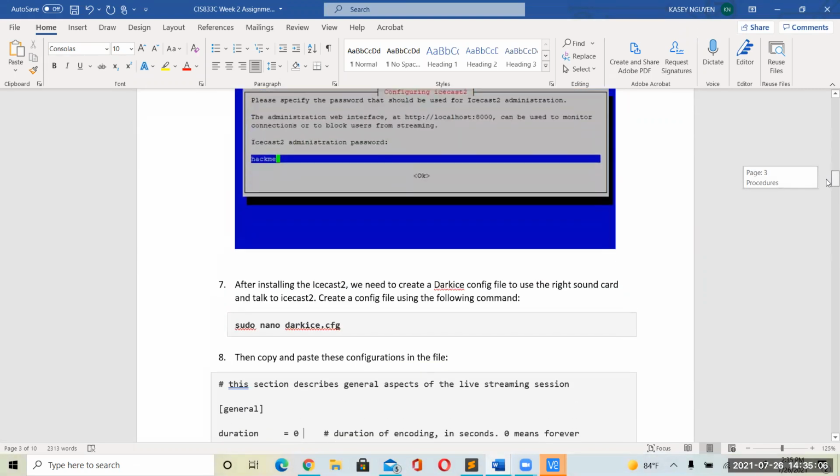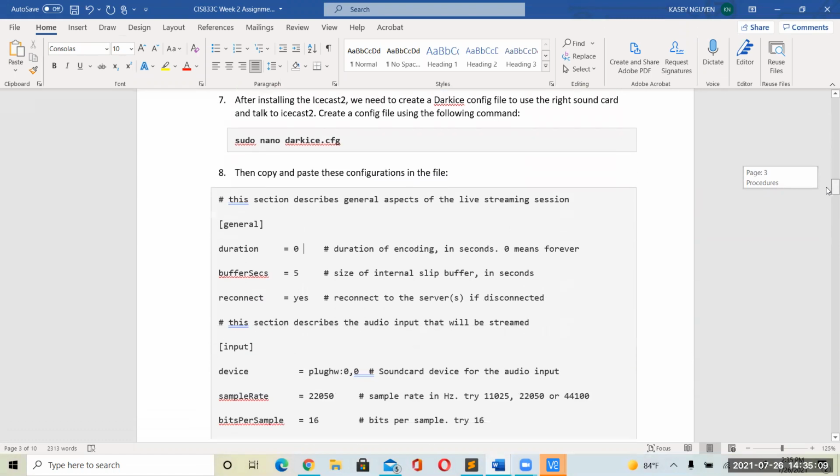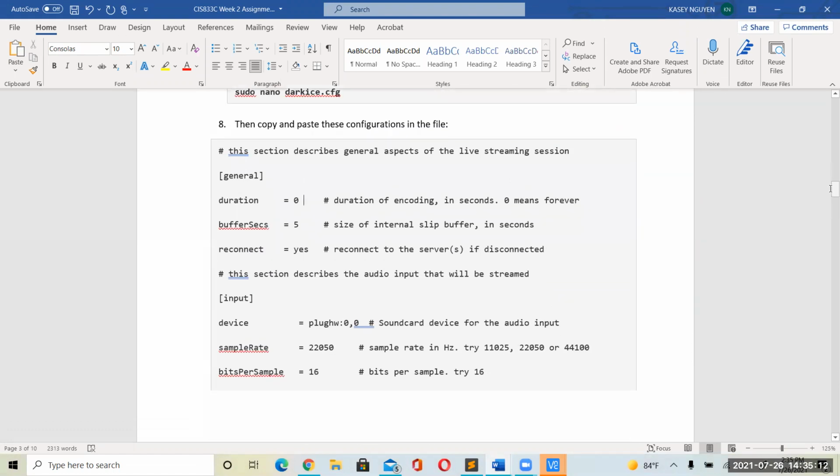Okay. So after you created your password, then you're going to make the configuration file. In this configuration file, you state how it's going to be encoding. 0 is going to mean forever. Here you can see all the comments. Buffer is going to be for your buffer time, which will be about 5 seconds. That's okay, that won't be too much of a lag. And then you can reconnect in case it gets disconnected. So put yes there.